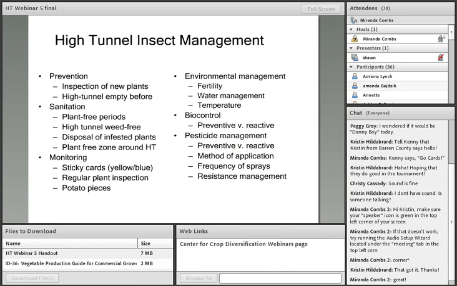In terms of environmental management, watch your fertility. Excessive nitrogen levels can contribute to insect problems. Watch your water management. Watch your temperature. Think about using biological control. If you have recurrent pest problems, we have biological control options for you to bring these problems under control.